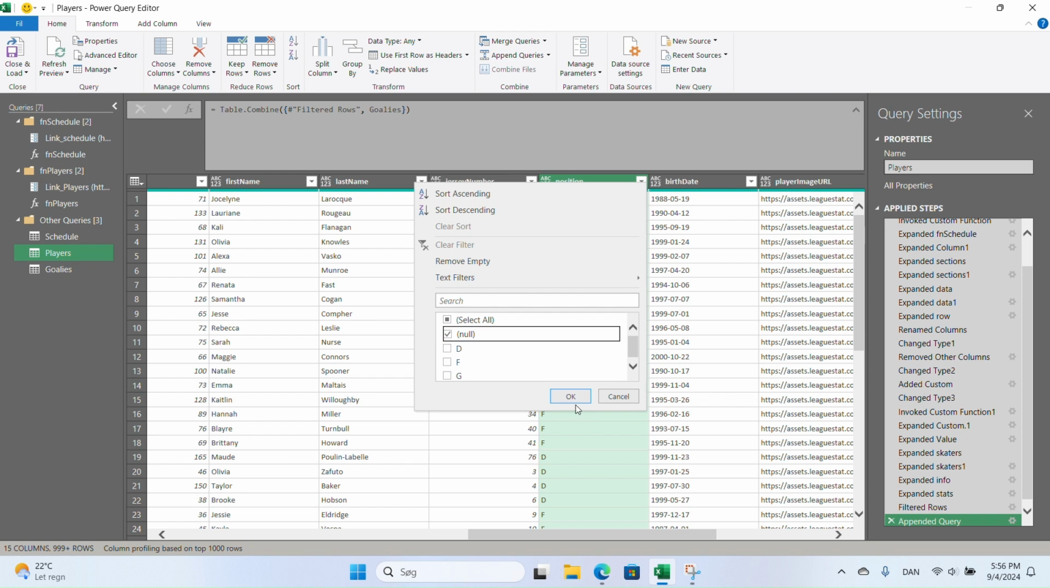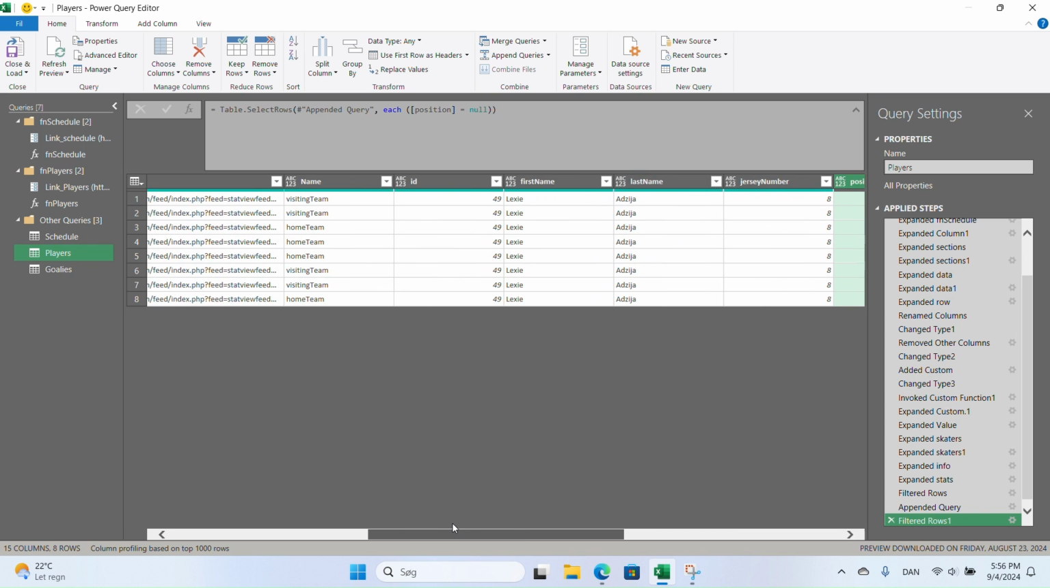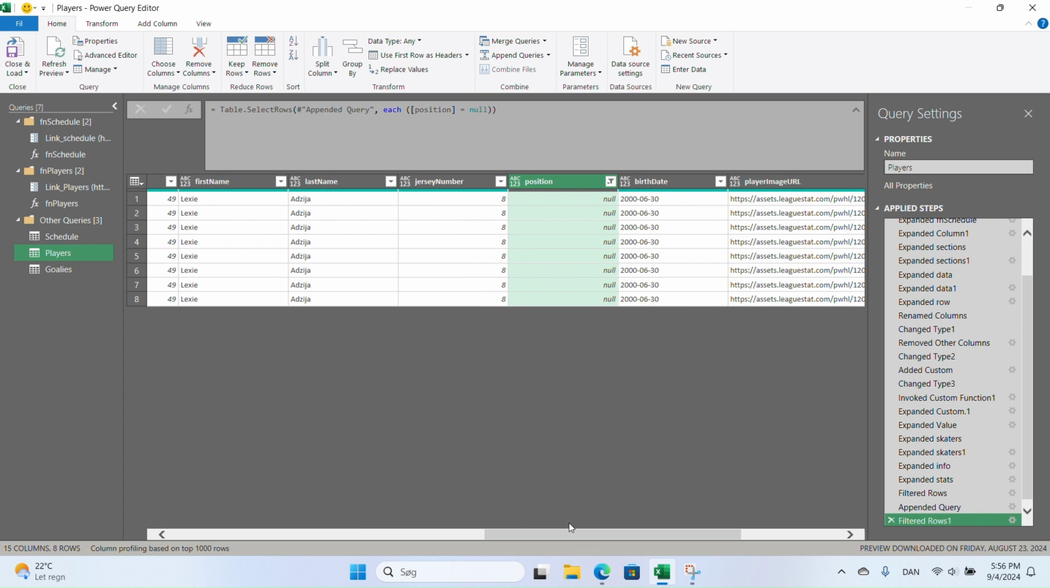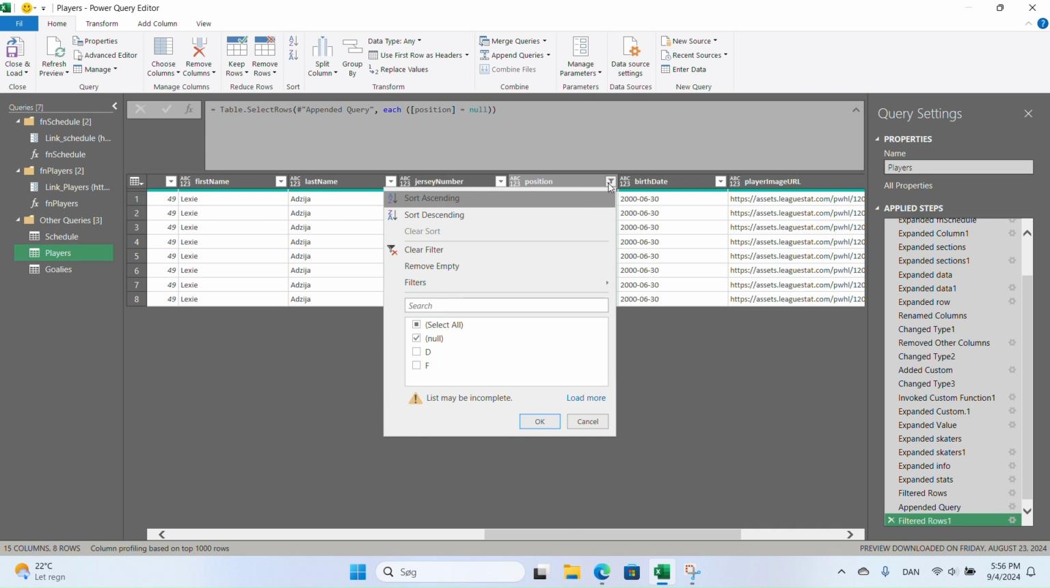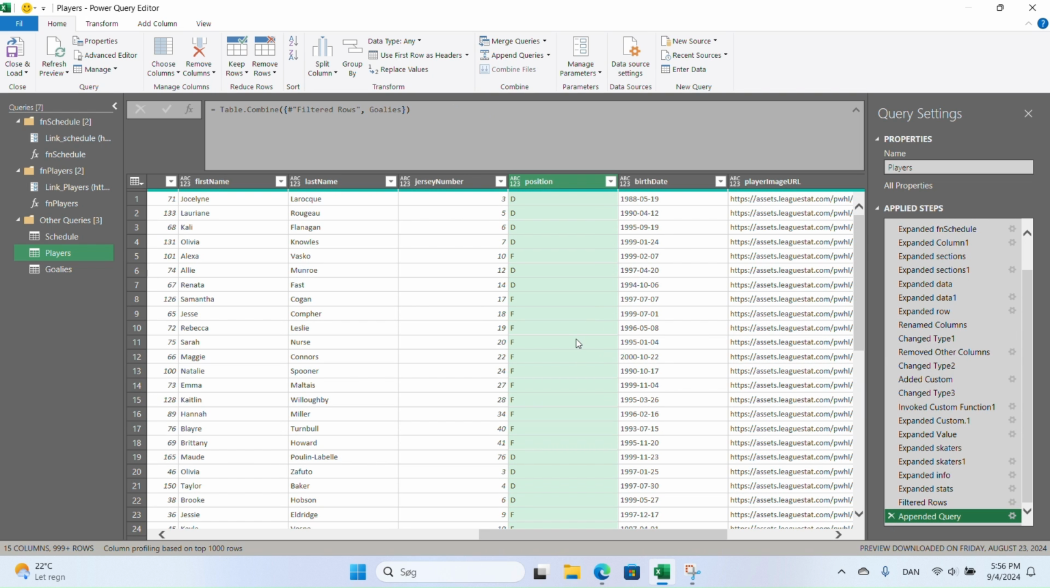Now, for some reason, there is one player that has no position. Maybe she played both as a forward and as a defender. I don't know which position is the correct one. But we'll just leave it like that for now. So let's just remove this one. So we have all the information that we need here.